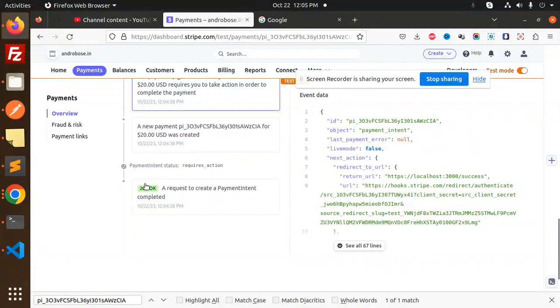This is live mode false, right? So the payment request to create the payment intent is completed. The next step is to charge it. Once the payment request and payment intent are there, after that we have to charge that amount from that account. In the next video we are going to do that.